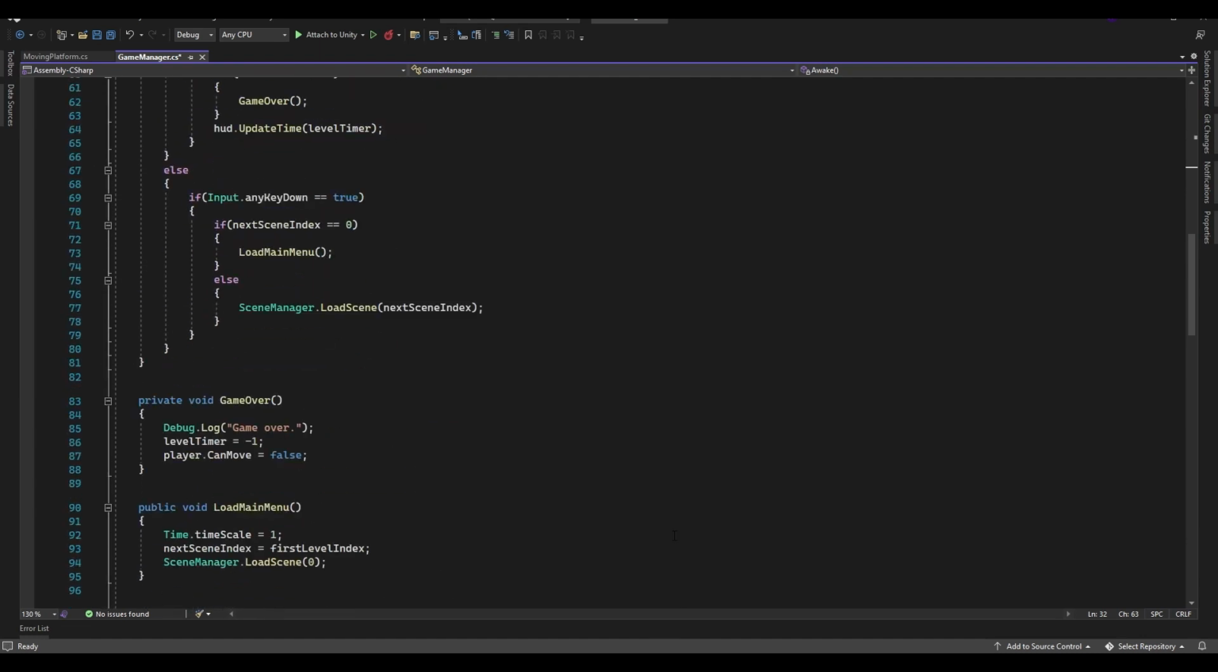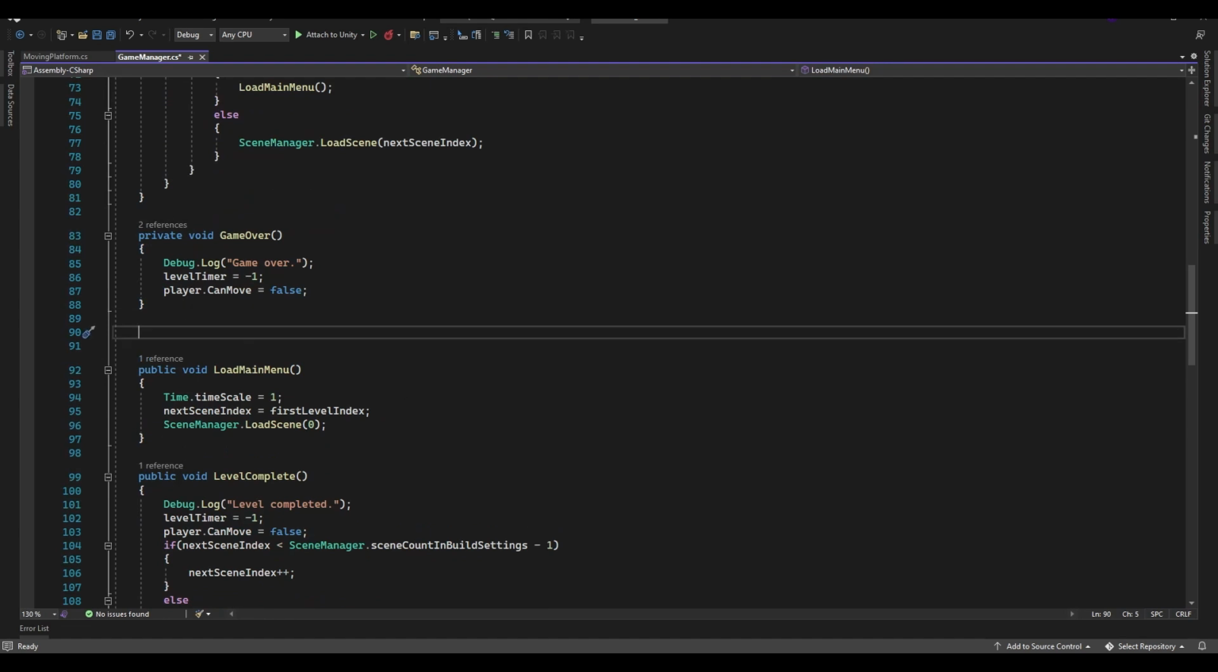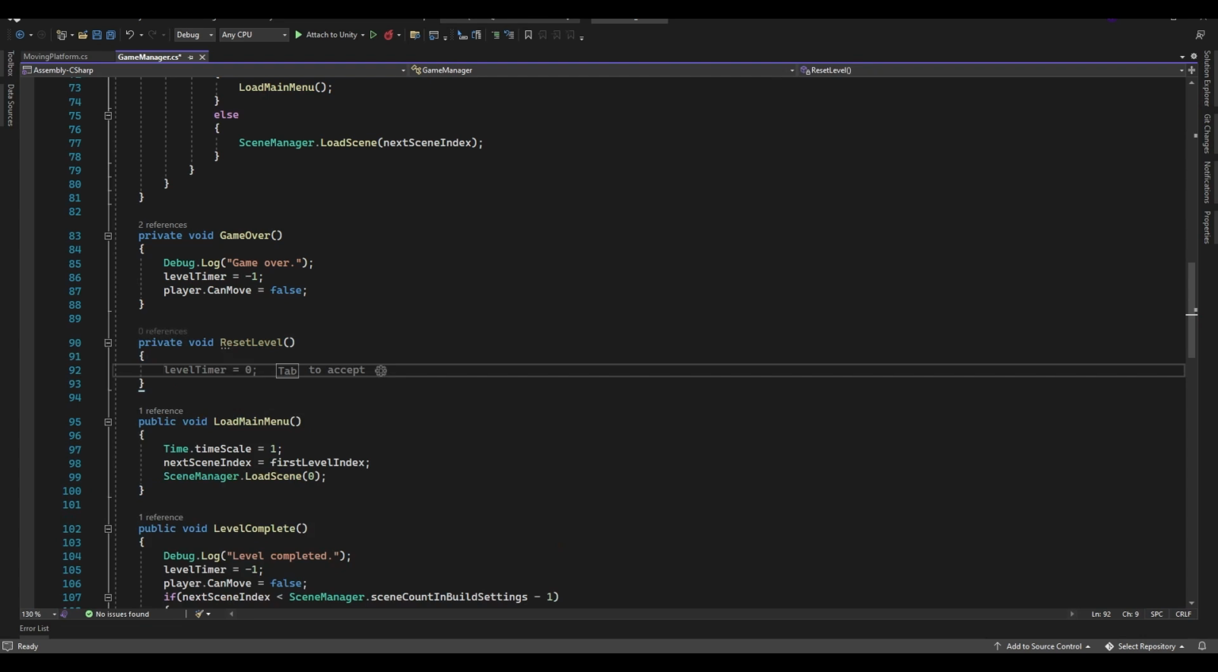Next, let's just scroll down to our private methods here. And I'm going to create a new private method, which will have a void return type. And we'll just call it ResetLevel. And you could add extra code if you wanted other stuff to happen whenever your level resets here. But what we want to do here is loop through every platform in our movingPlatforms variable and call that ResetPlatform method on each one.